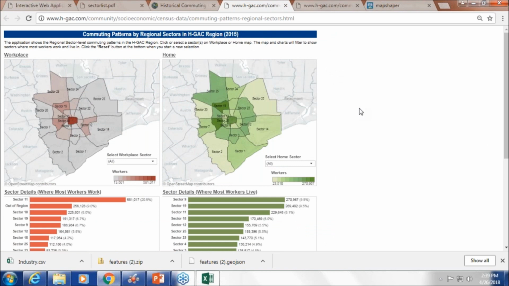So here we have divided the region into 25 sectors based on the highways. This particular line, for example, is 288, this is 59, this is 45, this is 290, this is I-10. Again, this is Grand Parkway, this is Beltway, and this is the Loop. So we have used the highway network and divided the region into sectors.